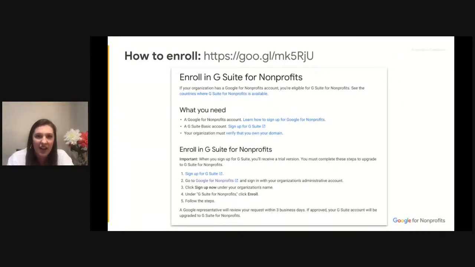Here we go. So the link right here is how you can enroll. Enrolling in G Suite for nonprofits is fairly simple. Of course, you have to go through the verification first on Google for Nonprofits just to ensure that you are indeed eligible for G Suite for nonprofits. So make sure that you go through that step first, but then go through the steps outlined here, and then you can enroll in G Suite for nonprofits.